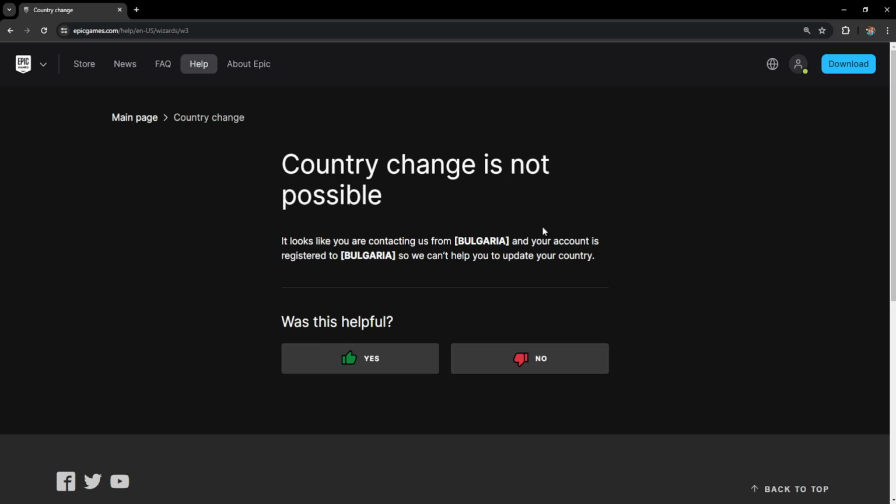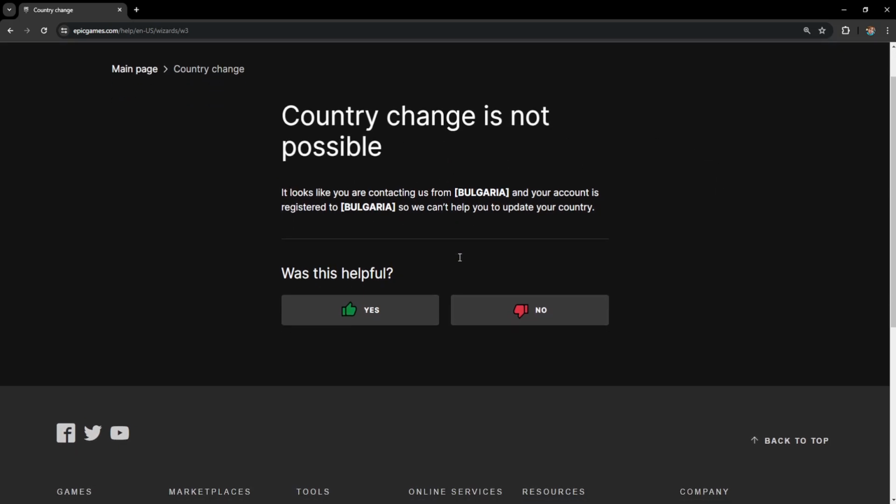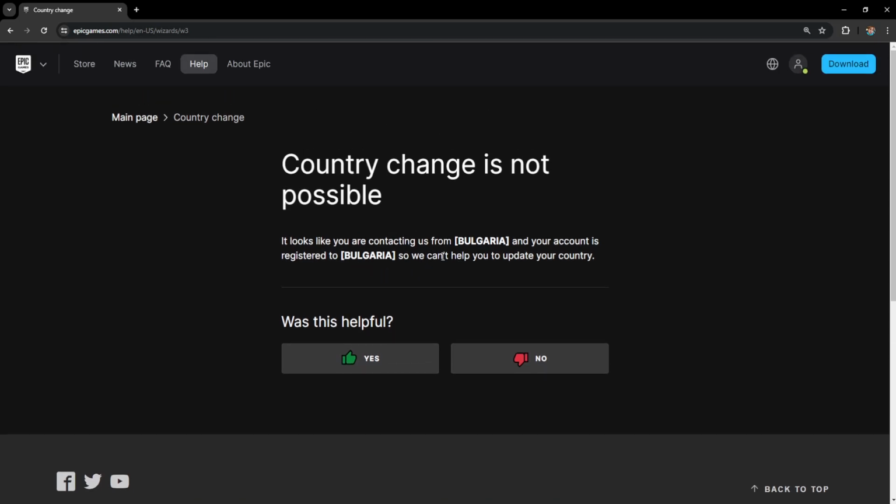But if, for example, you created it in the US and you move to the Netherlands, as an example, and you access it from the Netherlands, it will take you through the process here to actually change our country on Epic Games. So that's basically it. It is a new feature here on how you can change your Epic Games region.